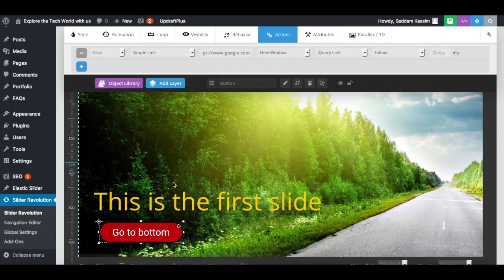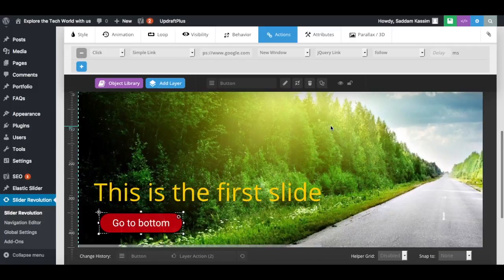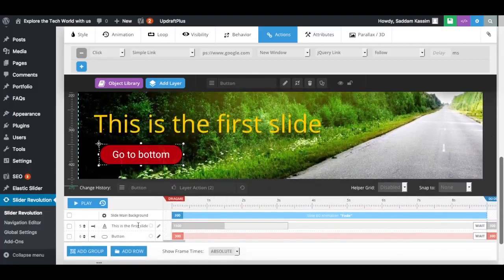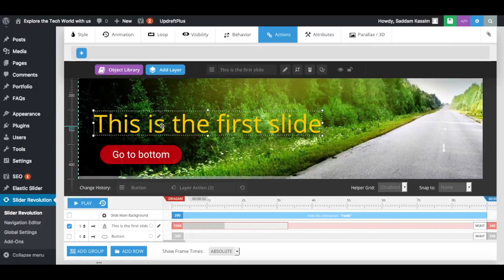Alright, now we need to set up the timing of these two elements as well. Like first of all, this element will appear, then this button will appear. So we need to specify the timing as well. So let's scroll down. Okay, so this is the timeline over here. We can first of all specify the timing of this text. So click on it. Once you click, it will become red. This is the starting time of this entire slide. So here we can drag and drop like this.